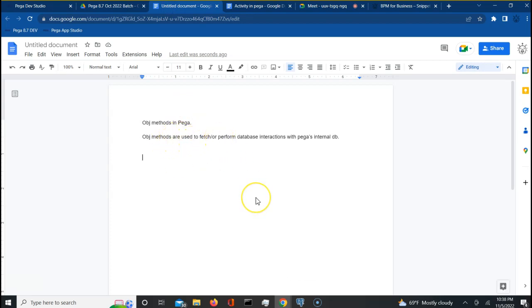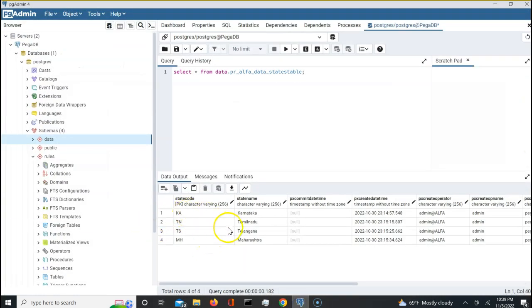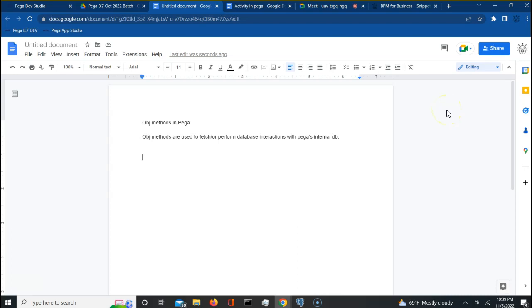What do you perform? To fetch data from DB. What is the data? For example, if I want to fetch the states code and states name from database, right now this data is sitting in database, right? And in this table, yes or no? Do we agree? Right, this data is sitting here. Now if this data has to be popped up on any of the pages, if I want to pull this data on any of these pages, I need to use obj methods. So Pega provides different set of obj methods. I will show you, we'll be going over few important obj methods which are widely used and very important.